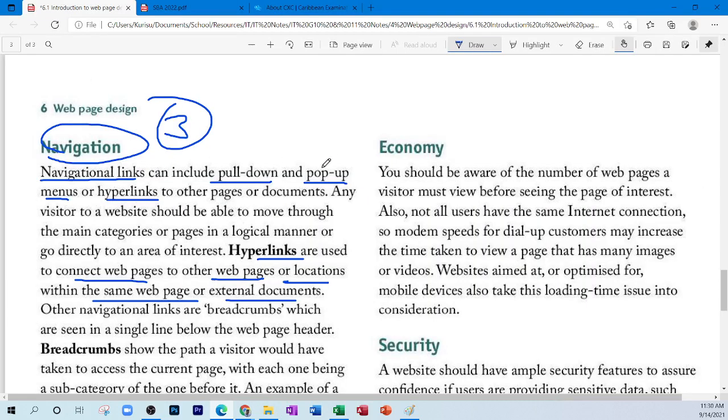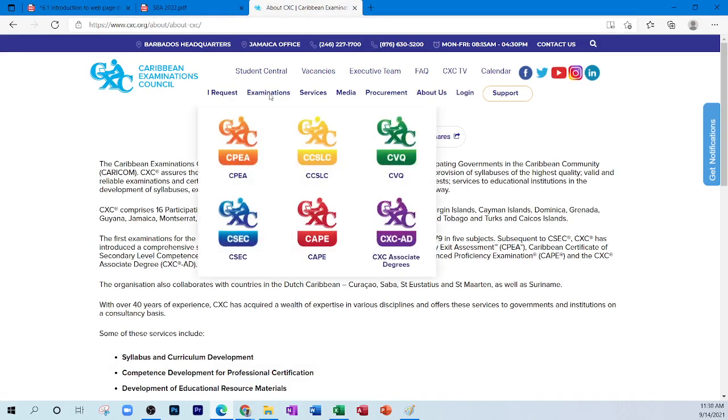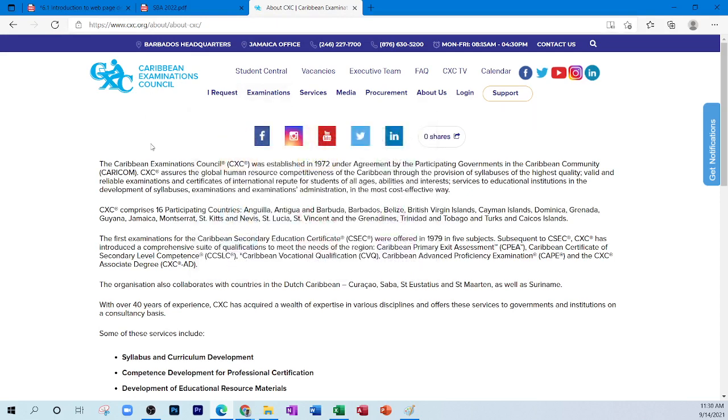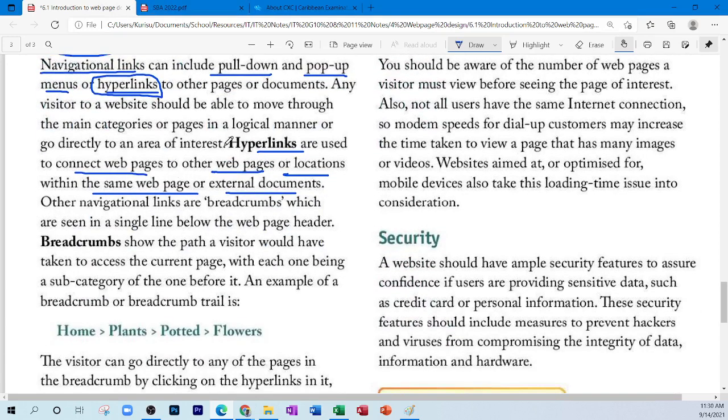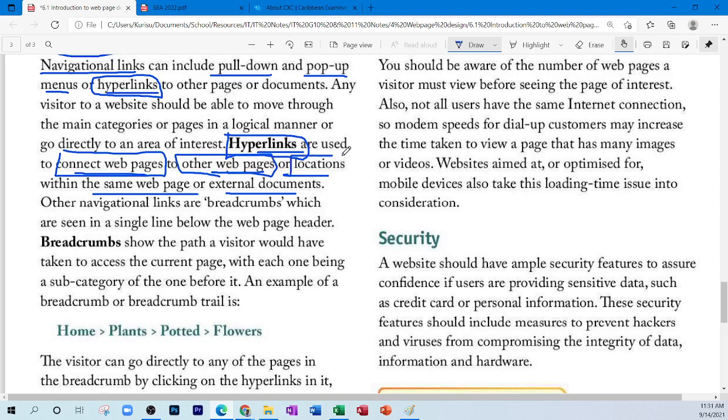Good. So those menus, they can take you to different parts of the pages, documents. A navigational link is also a hyperlink, but it's given that name of navigational link because it allows you to navigate the web page. Good. So hyperlink, that's a term you need to take note of. Hyperlink allows you to connect to other web pages or to a location on the same web page. So three things: either to another web page, to the same page, or to an external document. So that means you can download a file, download a document, or so on.